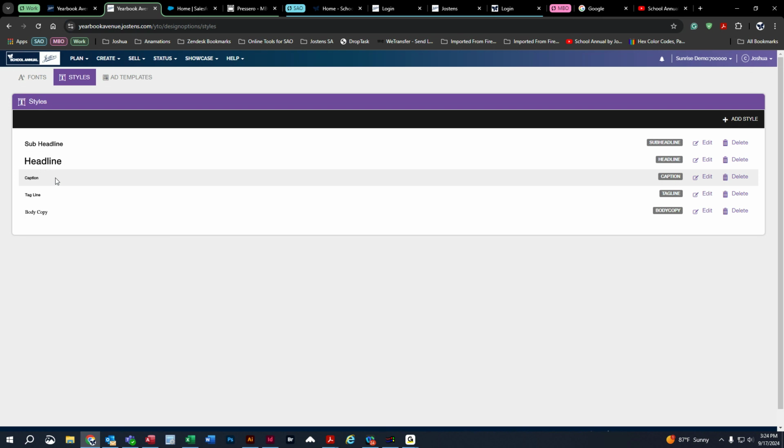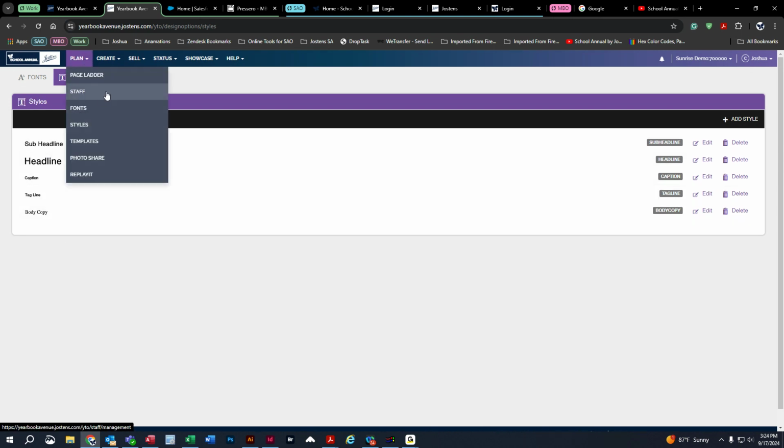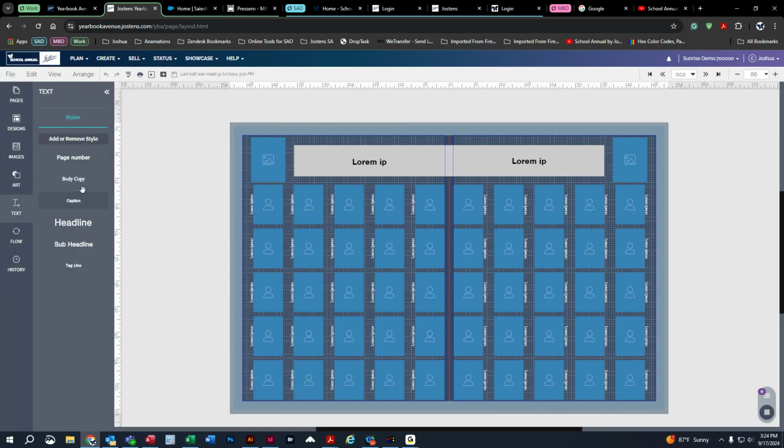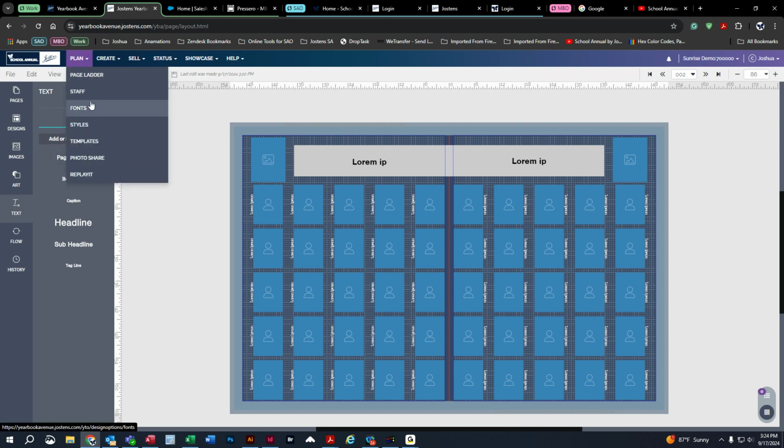These styles right here were created using those 2 fonts. If you shut those 2 fonts off, these styles go away. And if these styles go away, we're going to go to Create, and we're going to Page Letter. In your text box right here, these styles will go away, which means you have no text boxes. So when you go to try to create a text box, all you will see is page number and add or remove style. So that's why it's very important to make sure that those fonts stay active.